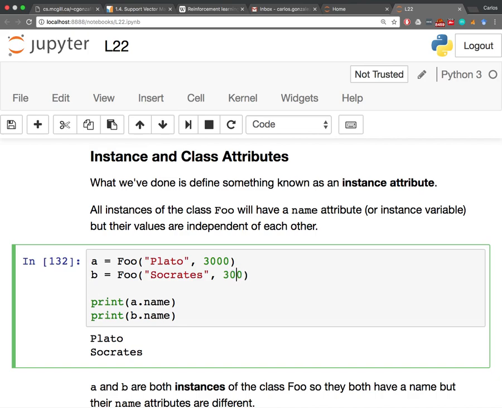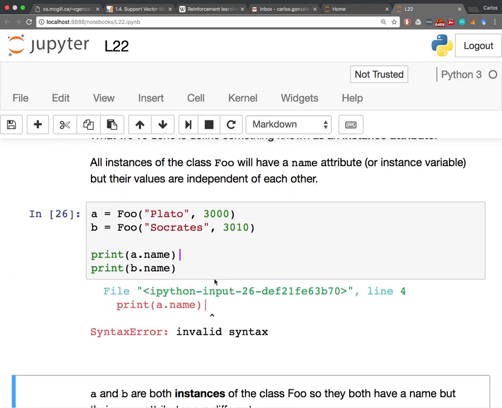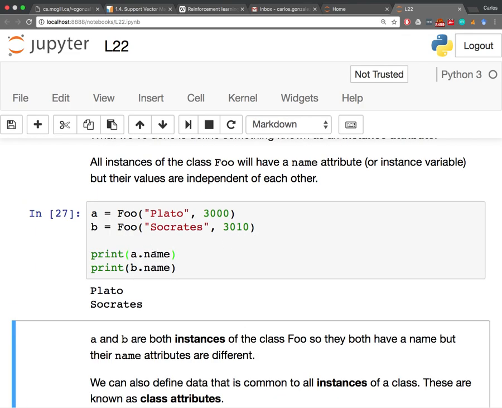Okay. Let's give it. Okay. So, invalid syntax. Oh, I stuck this thing in. Okay. All right, so what's happened now is I've created two instances of this class. So they both have the same properties. They both have a name. They both have an age.